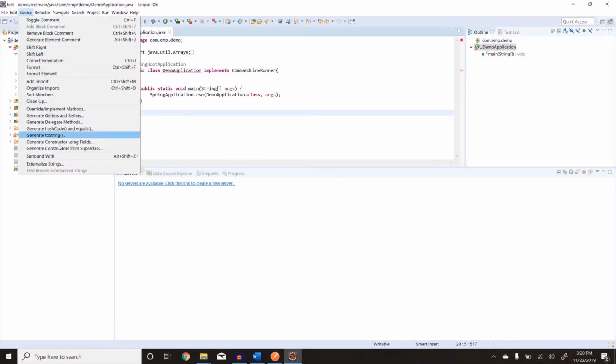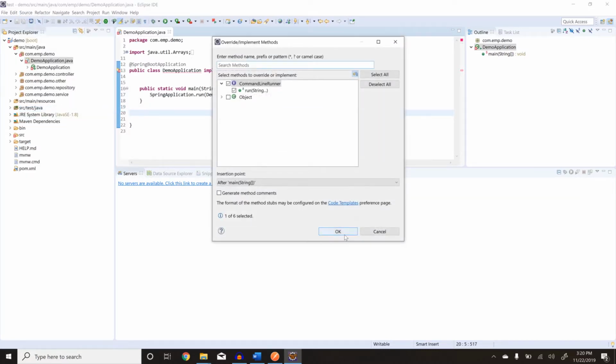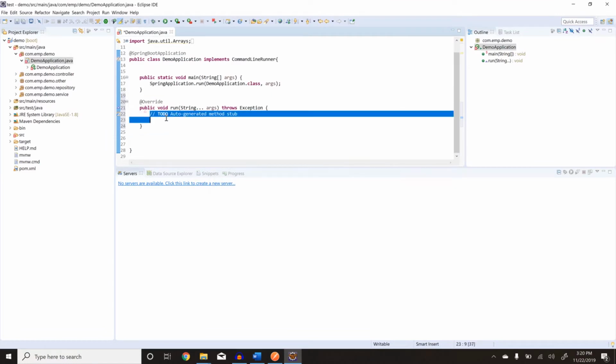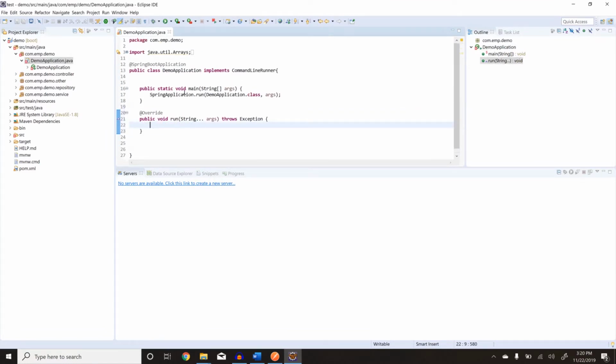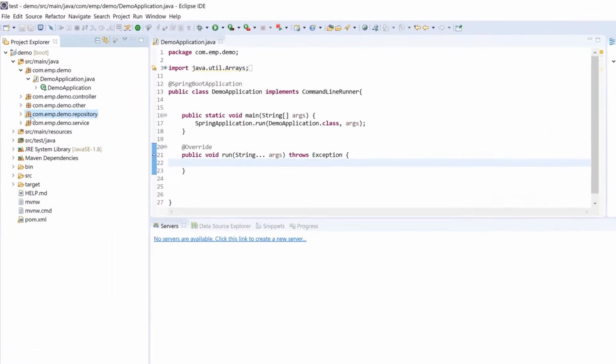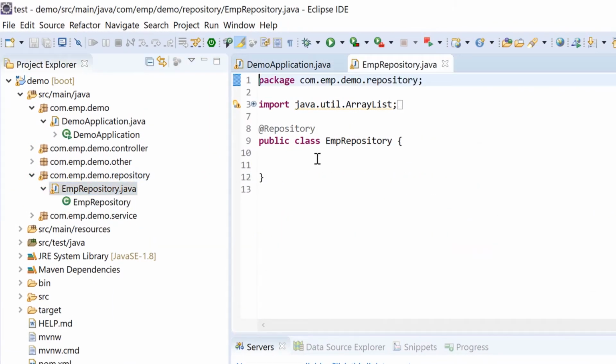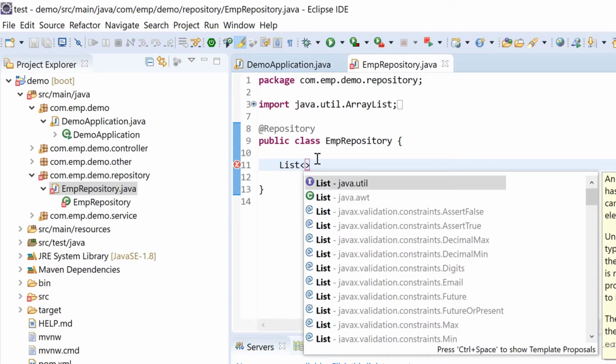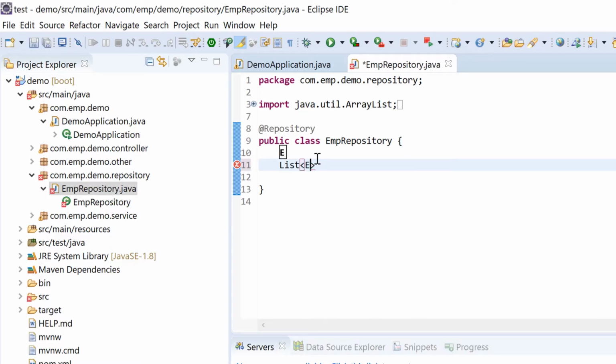So I'm going source, and then as I showed previously, these shortcuts to create our override method. So here I'm gonna initiate that. So let's go to our repository and we need to create the data. So what I'm doing here is I'm gonna create the list of a particular object, and here for us the object will be employee, and here it is asking me to choose which list I want. So for us it is the utility list. So java.util.List I need to choose, and here I'm gonna put employee.